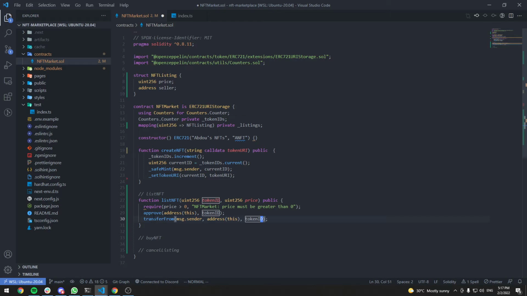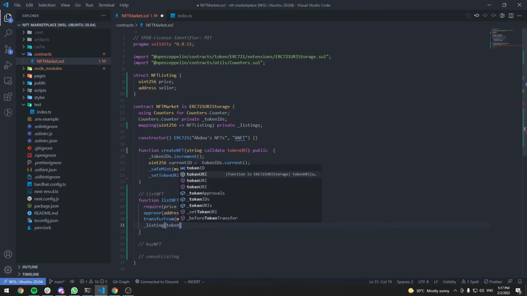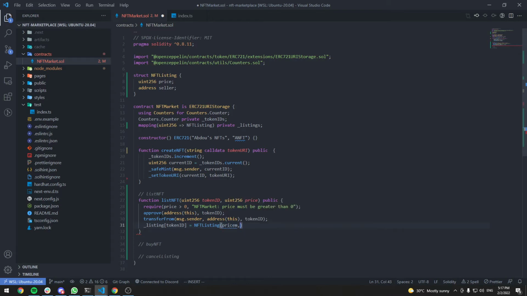Now that the ownership was transferred, we can store the listing data in our mapping. So let's do listings[tokenId] equals NFTListing. The first parameter is the price. The second parameter is the seller, which is message.sender. And this should be listings. And this is pretty much everything we need to do in this function.